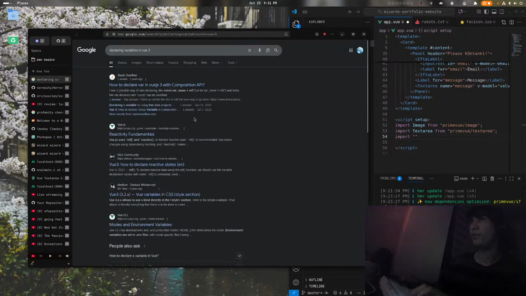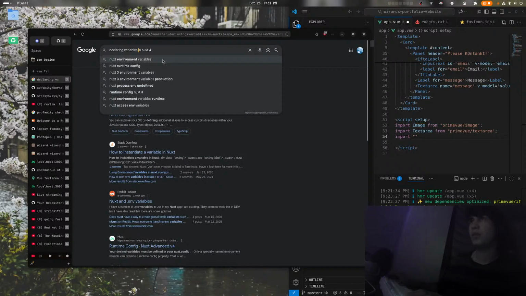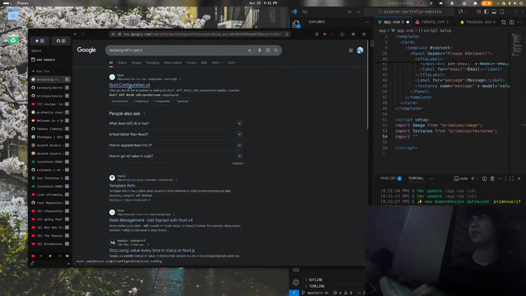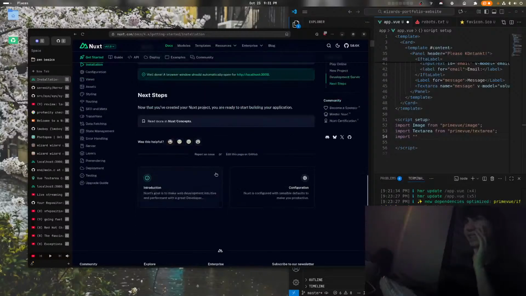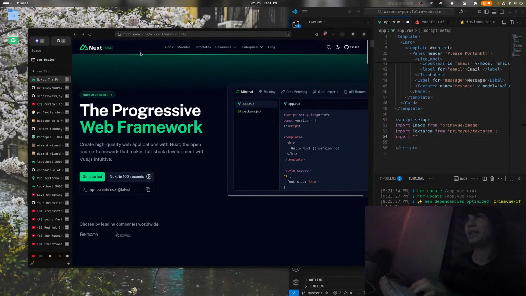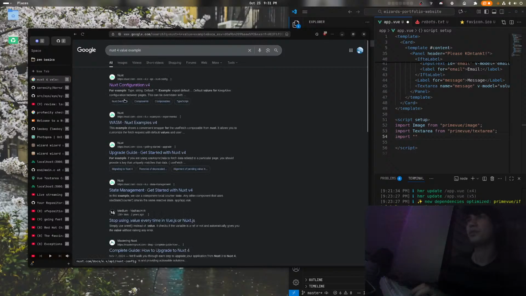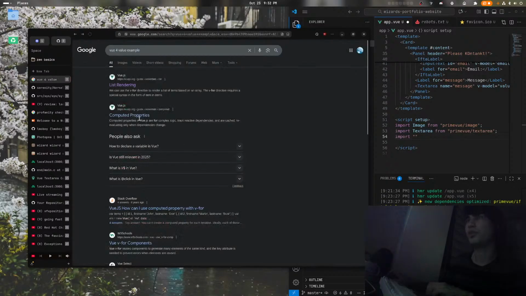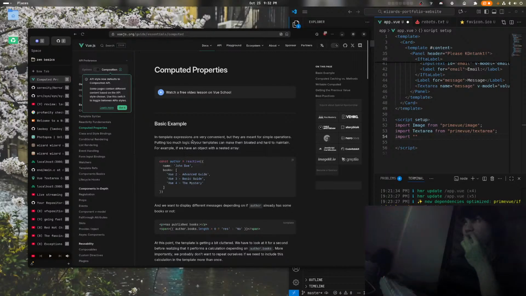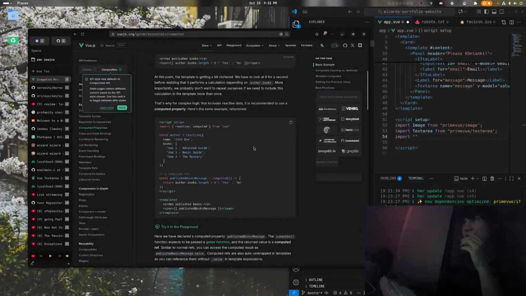What is the Nuxt way for this? Ref. Use ref. Let's go back in here. I don't know. Get started. Values. Yeah. Nuxt value example. Maybe W3? Do we have W3? No. Computed properties. Yes, I found it. I think so. It's reactive. Yeah. We are using reactive.